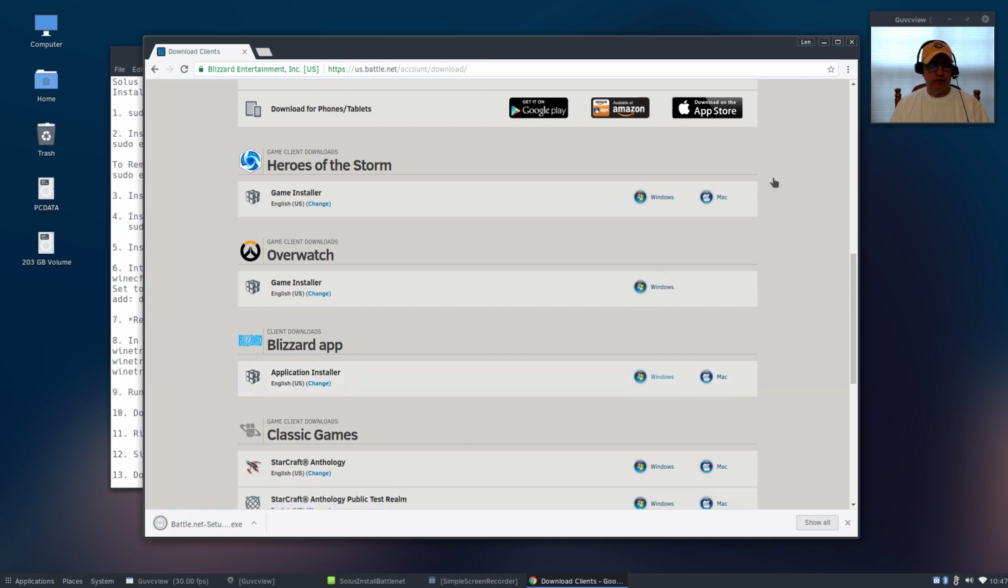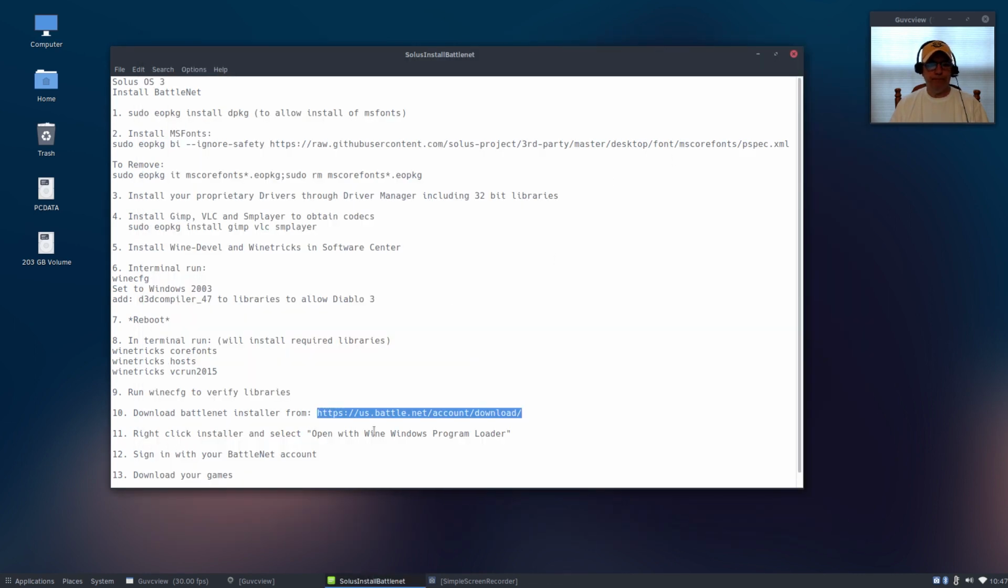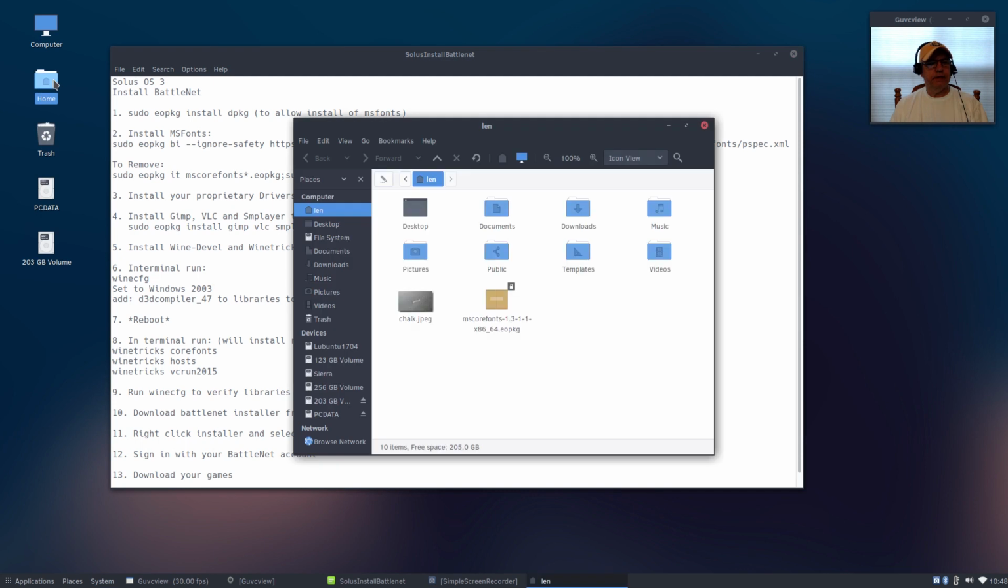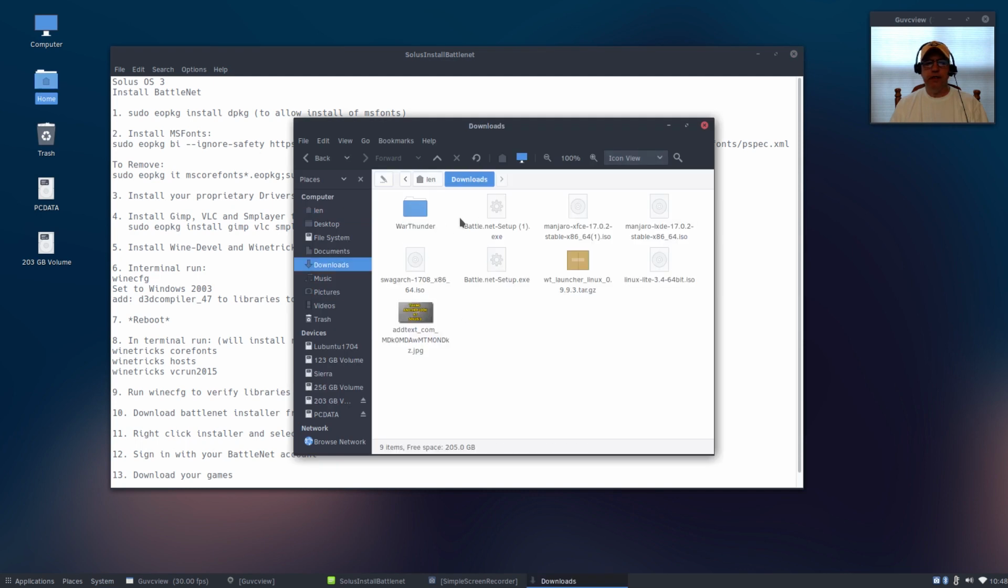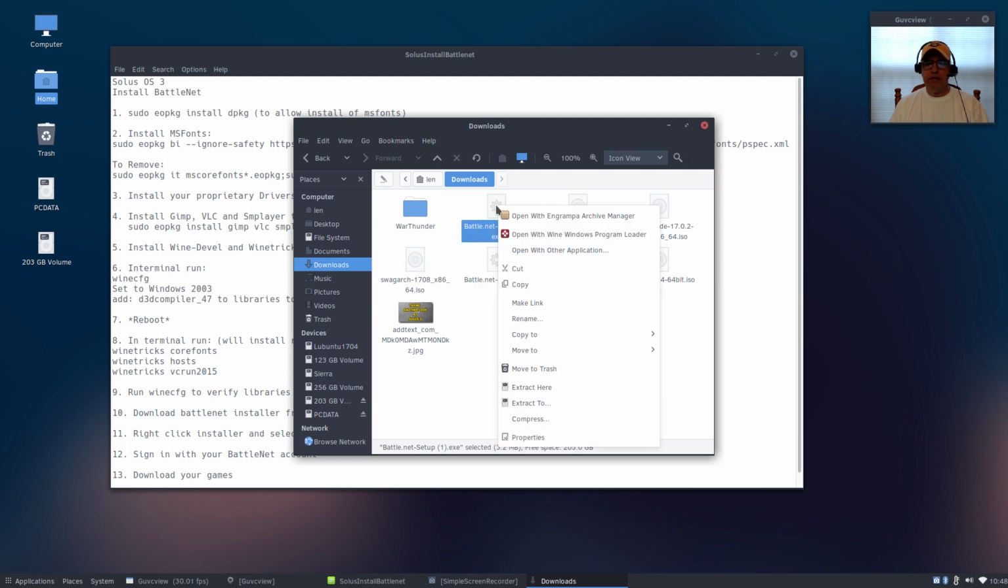Once that's done, you can close out your browser, go into your downloads folder, and you'll see that BattleNet setup, this is the one you want. I have two of them because I had already downloaded it. So let's take this newer one, right click and open with Wine Windows Program Loader.